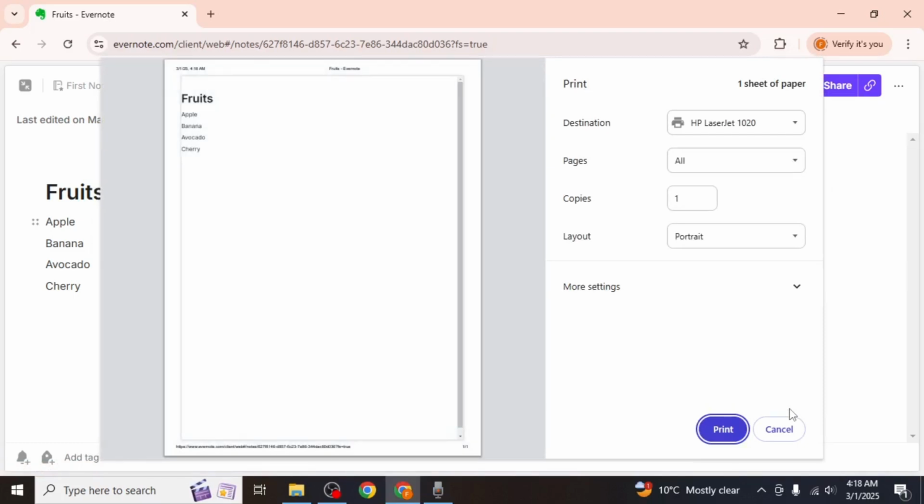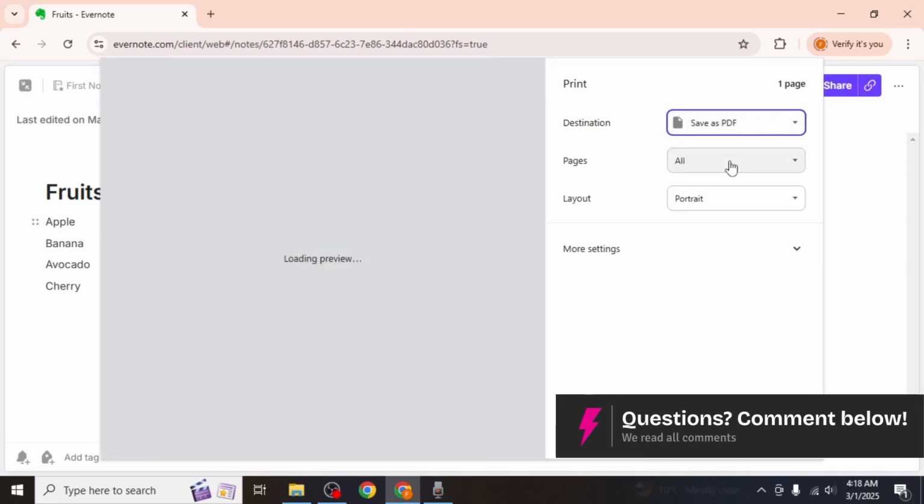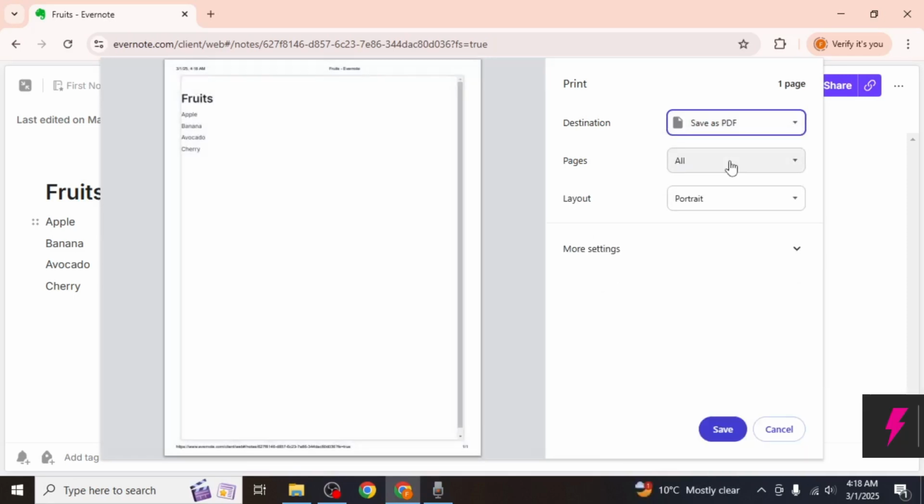In the Print dialog box, you'll see a section labeled Destination. Click on the drop-down menu next to Destination and select Save as PDF. This option allows you to save the note as a PDF file instead of printing it.